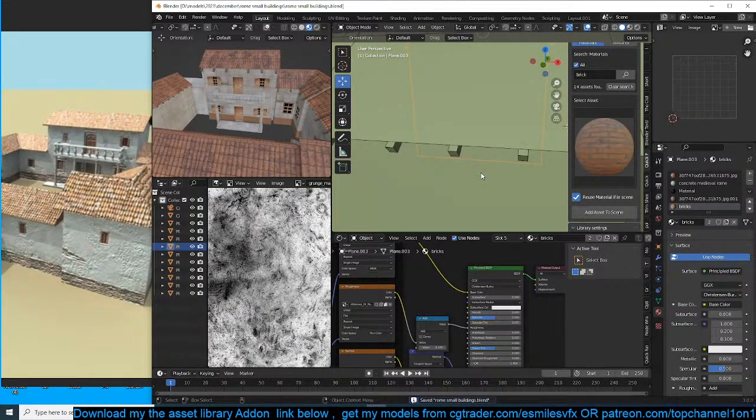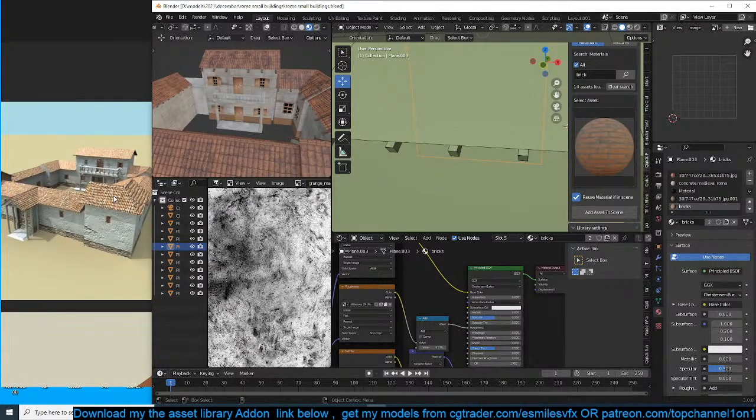Would you add a fire chimney? A fire chimney, yeah, I think we can add that.